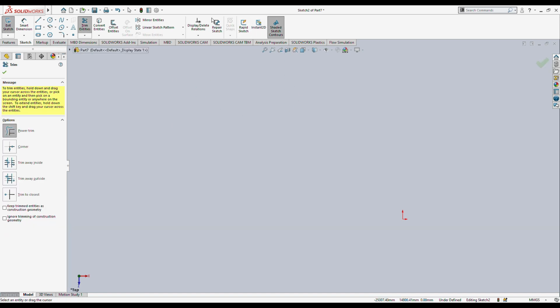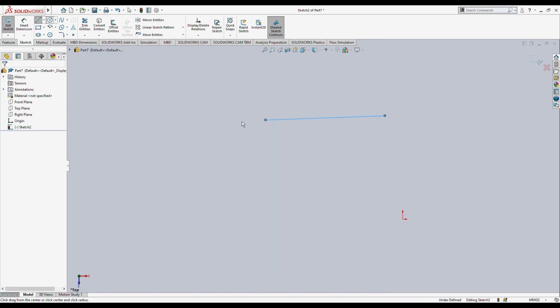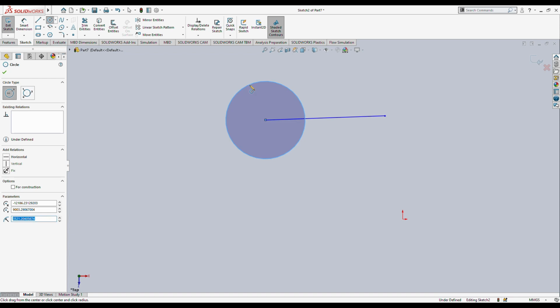Quick snaps is useful for snapping any shape to a point. So if I have a circle here and I want to put it perfectly on that, I'll just click quick snaps, point, and like that, and it'll draw a circle.